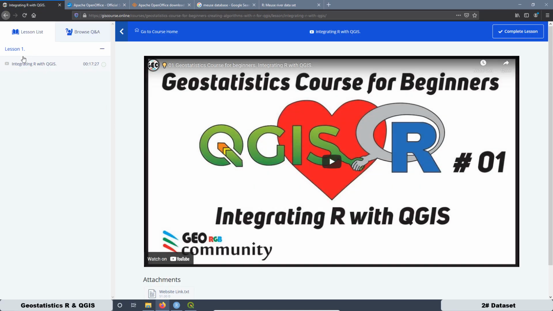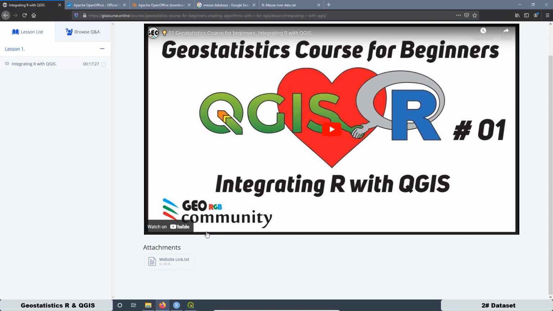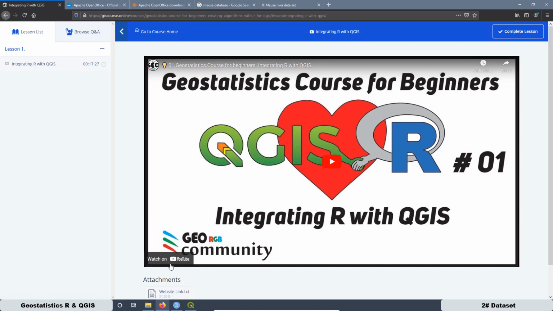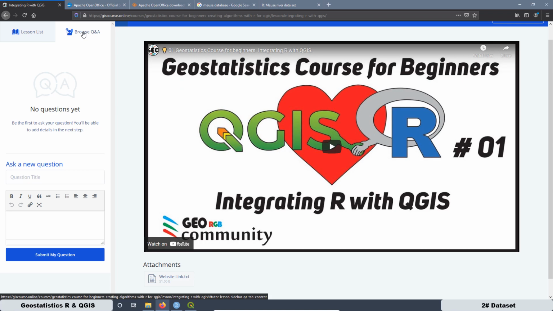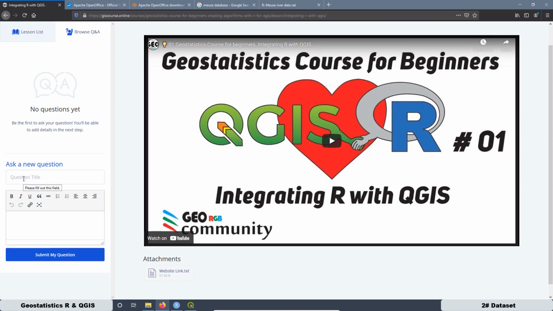And here I have just lesson 1, but now I'm going to add lesson 2 related with the dataset. And if you go to the bottom of the screen, you can see here attachments, and here is where you can download the files, okay? And also, if you have any question related with this course, please just select this option over here and you can ask your questions, okay?